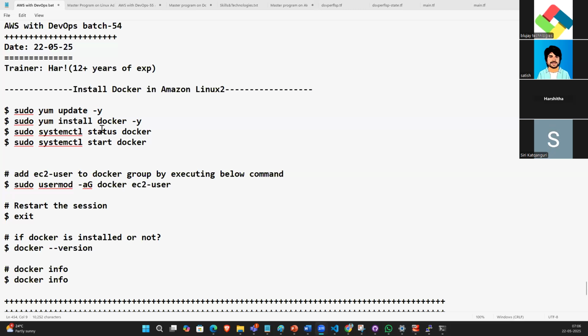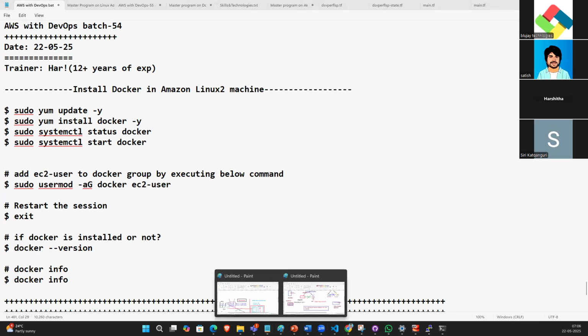So what we will discuss today is how to install Docker on Amazon Linux 2. Okay. So how to install Docker on an Amazon Linux 2 machine. So what we need is to install Docker.